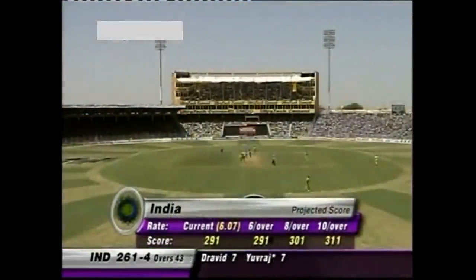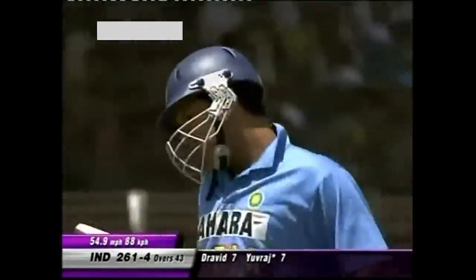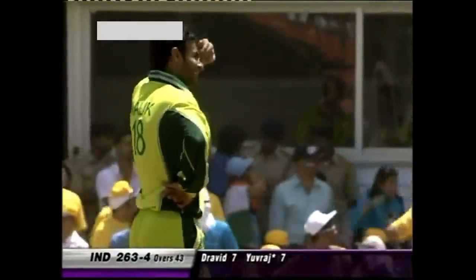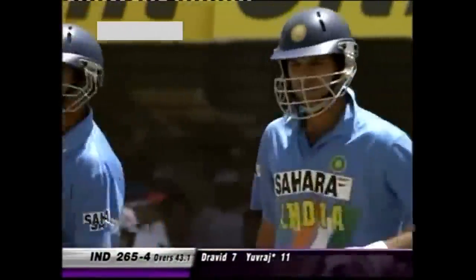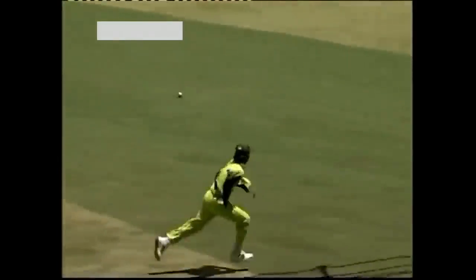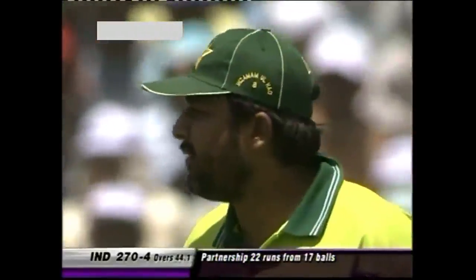261 for 4. Great shot. This is such an outstanding shot. 3 fielders deep on the leg side. He manages to find the gap. Not such an outstanding ball from Shoaib Malik. There you see almost a half tracker. And Yuvraj Singh has just arrived. If you feed him there, he's going to put you away for runs.